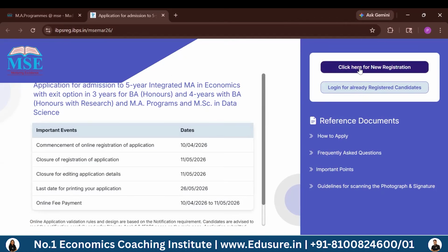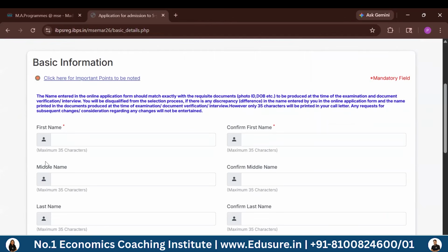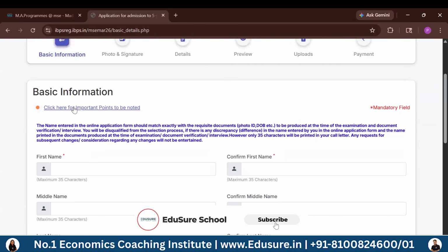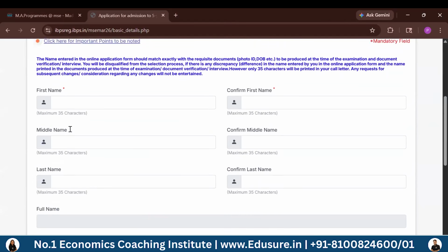For that, we click on new registration. And this will be the registration form that will open in front of us. This says that click here for important points to be noted. Click on this link and read all the important points before moving ahead with your registration. Once you have read all these points, keep all these points in mind and then go ahead with your registration form.